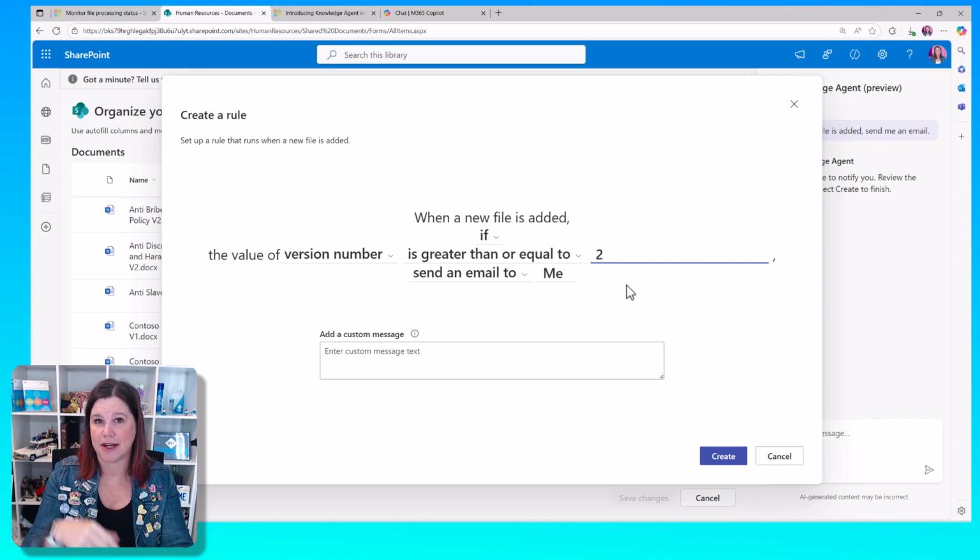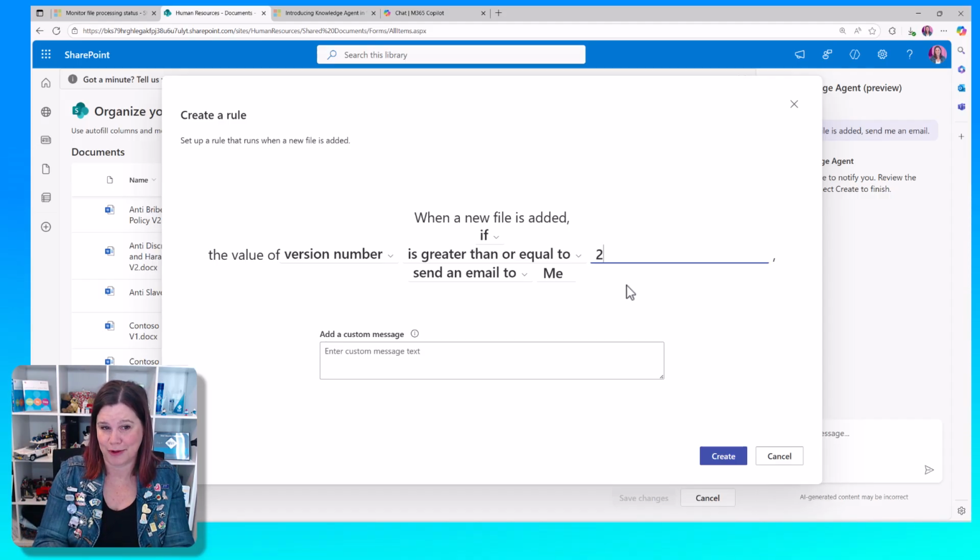But if a file is added where a metadata field needs to be processed and updated, by the time that's updated, that's actually like a modification. It won't work when it's uploaded. Hopefully that makes sense. So you just got to kind of get used to these things.